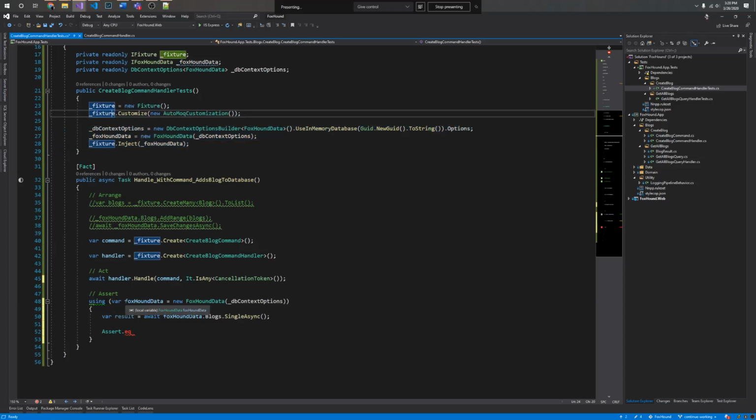The reason that you want to do a using here is, say we added a bunch of stuff to it. Well, of course it's going to be there because it's the same instance of it. This ensures that you get a new instance of the database, but it's going to be the same GUID, and so the same database name. So we're going to create a new one as if it were a brand new request, and then try to pull that out.